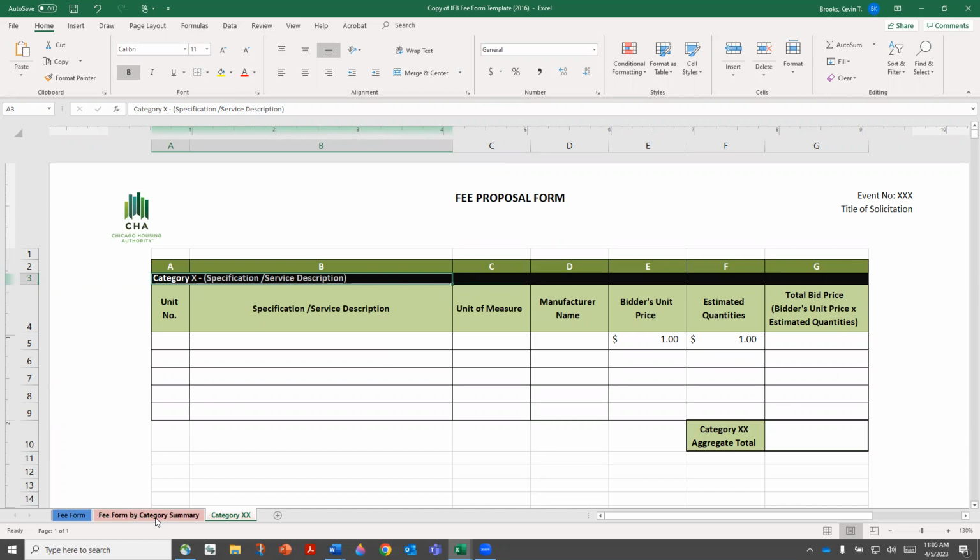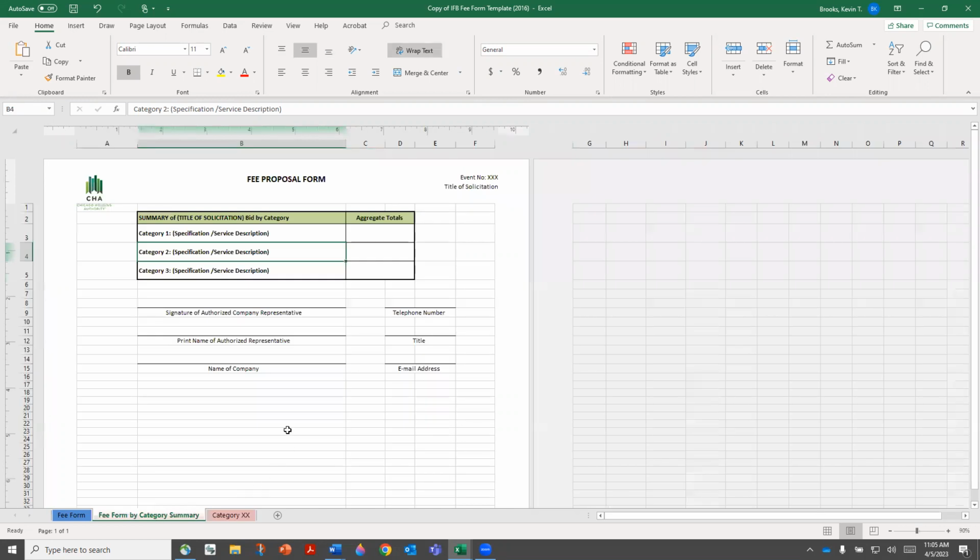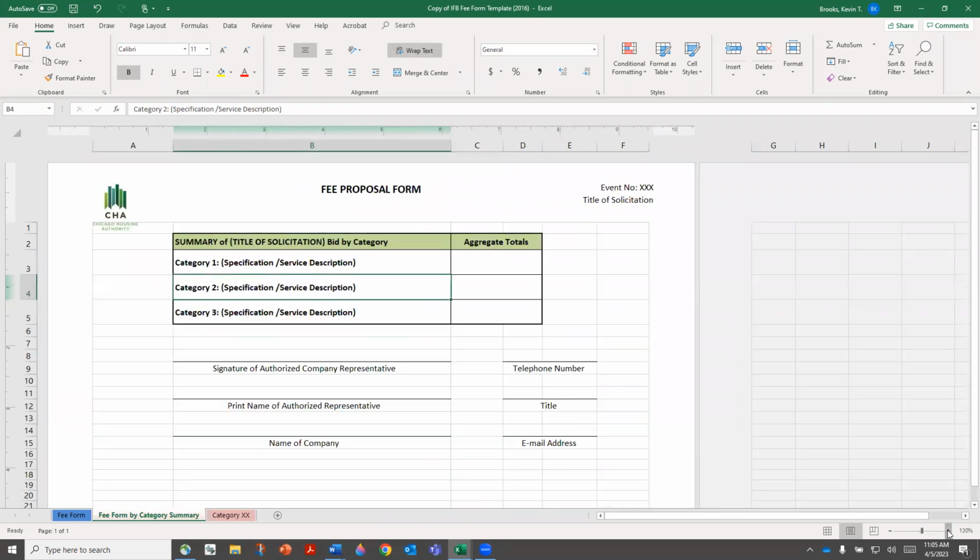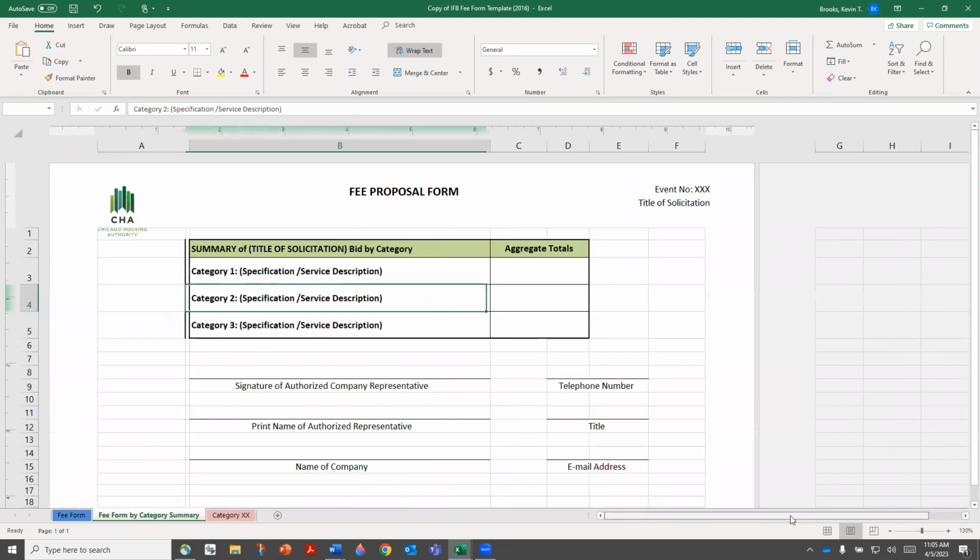Now I'm going to move to a different type of fee form. As I mentioned, each fee form will be different depending on the solicitation that you're responding to. My recommendation is don't assume that everything will be the same. So when you look at this fee proposal, if you've responded to categories 1, 2, and 3, then your aggregate totals are where you would enter them here.